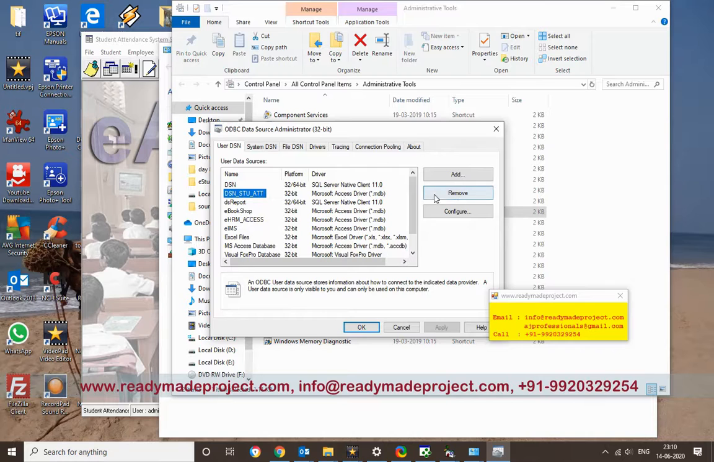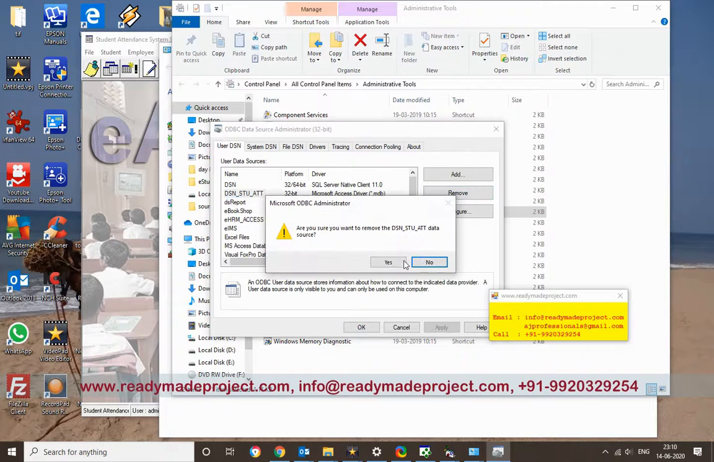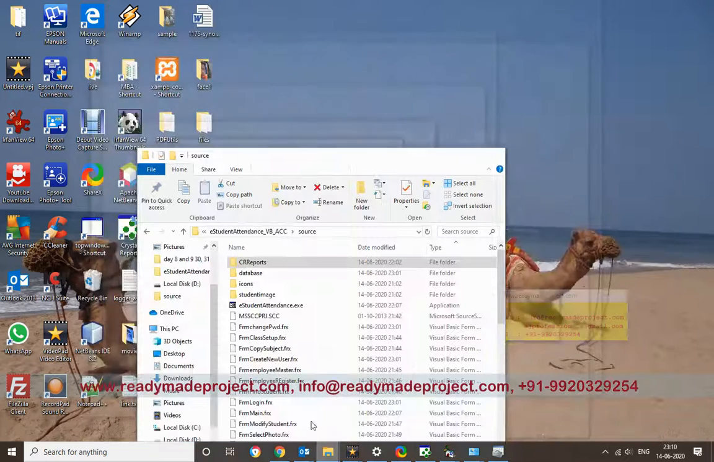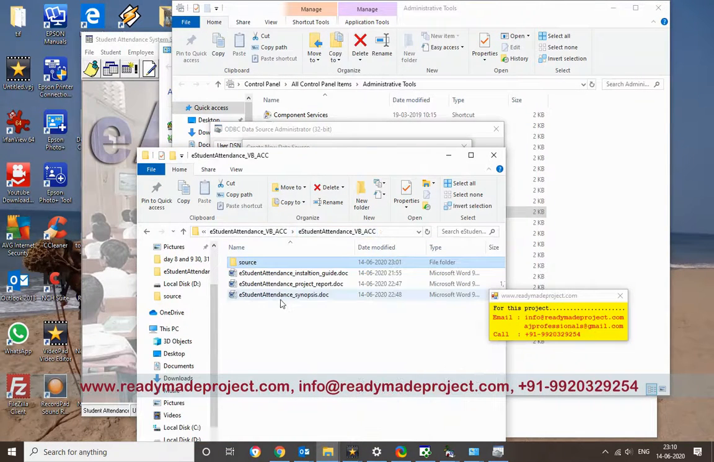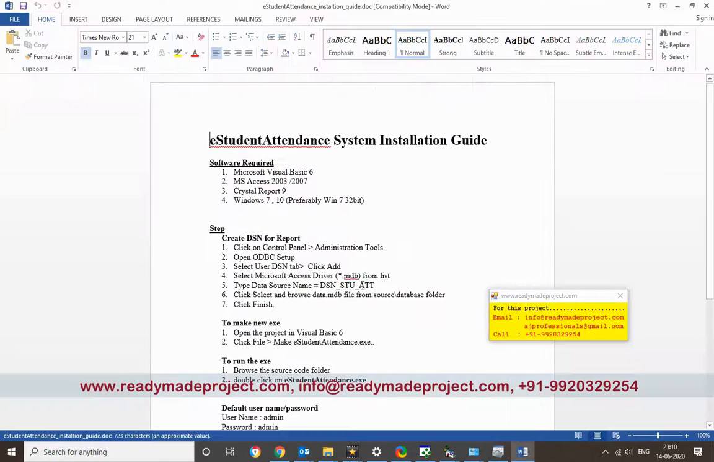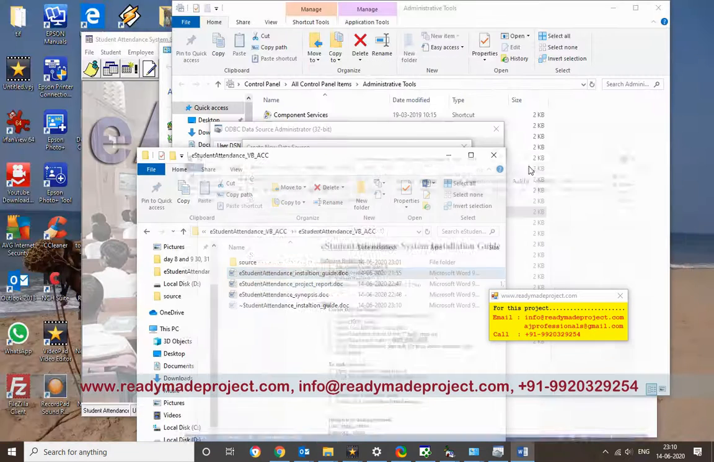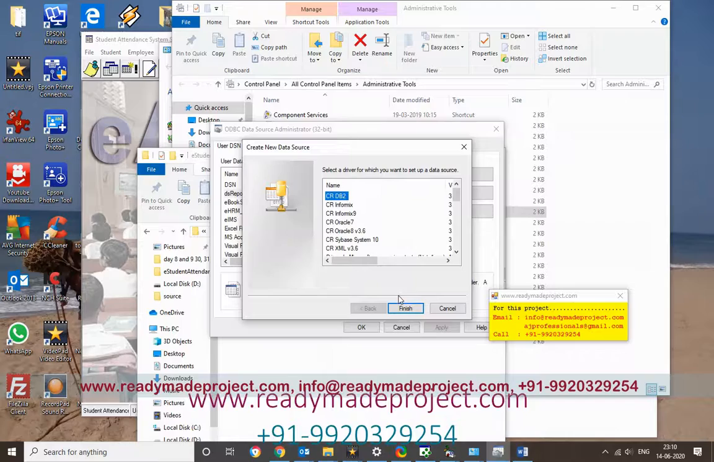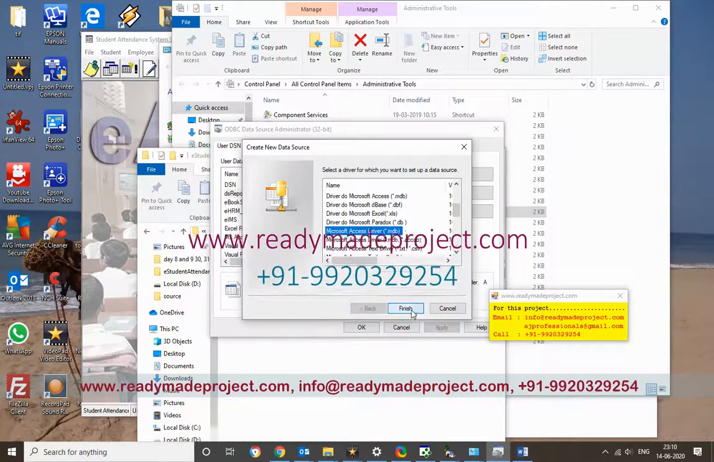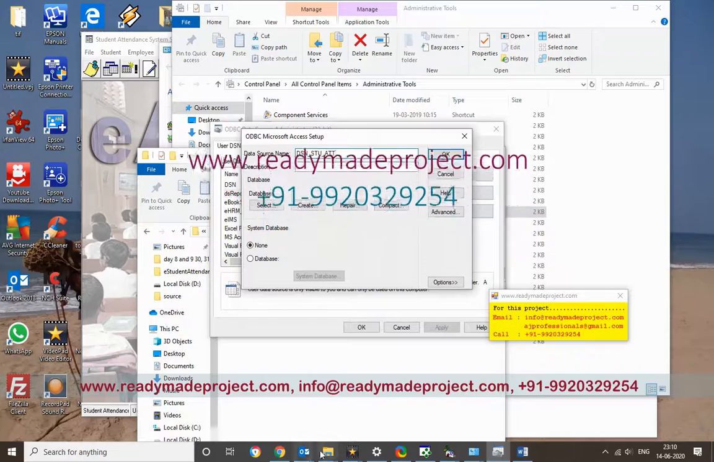So I'll just show how to create it. Just remove it, then Add. You have to give the exact same name. So you just open the installation guide, and the name will be written. This one, DSN student attendance. You just have to give the same name. Then select the Microsoft Access driver, Finish, give the name. Now select the database path.